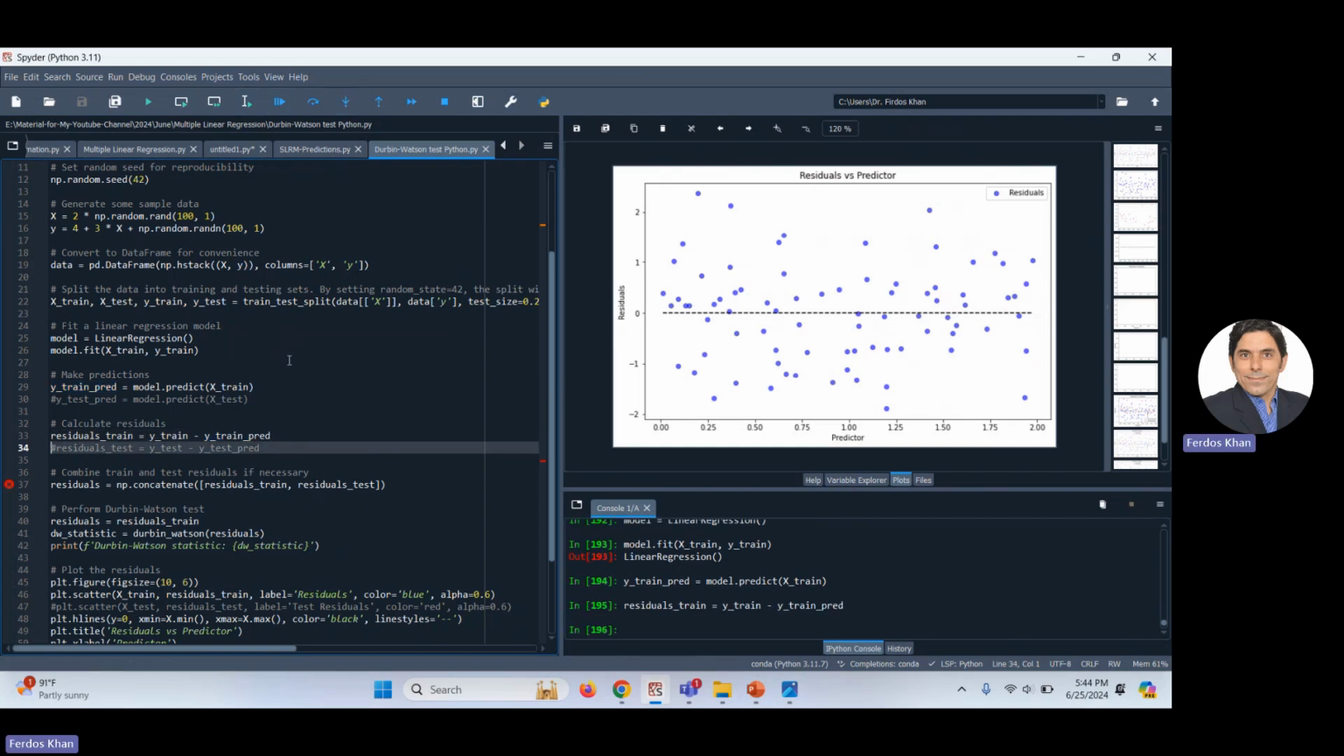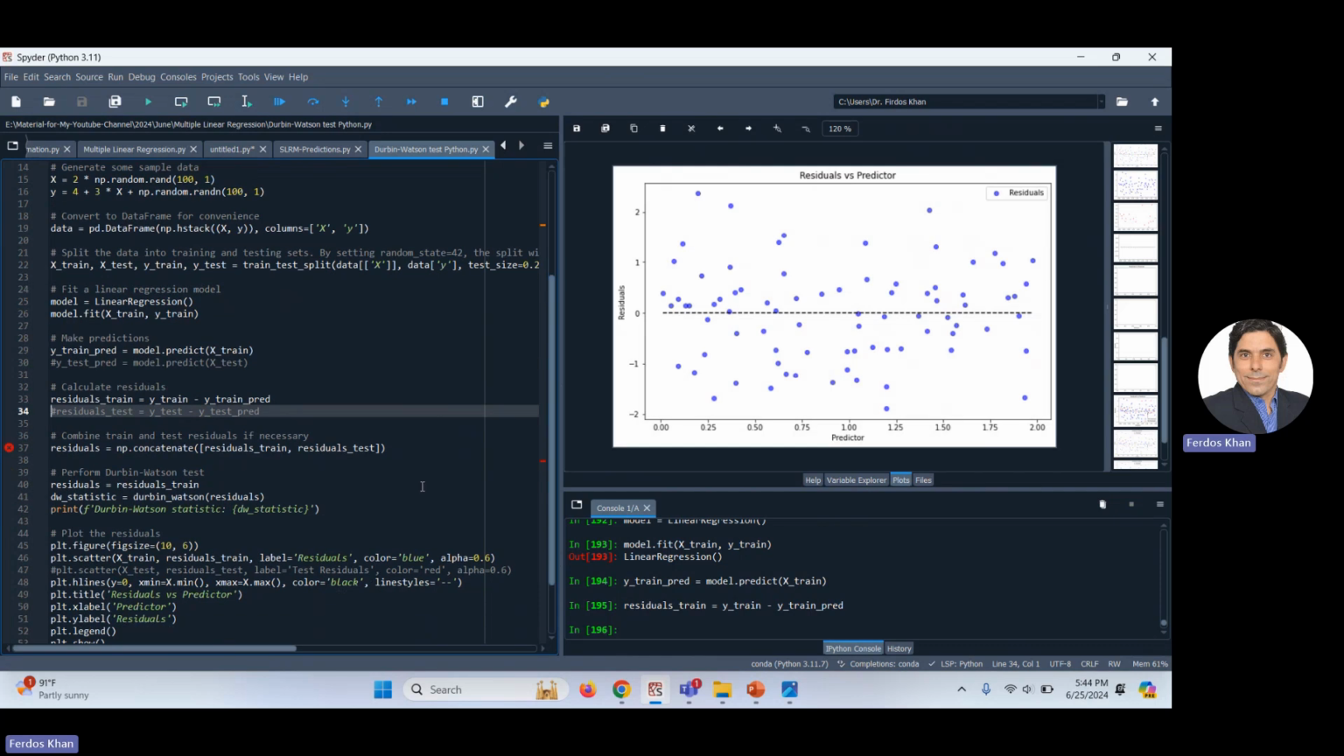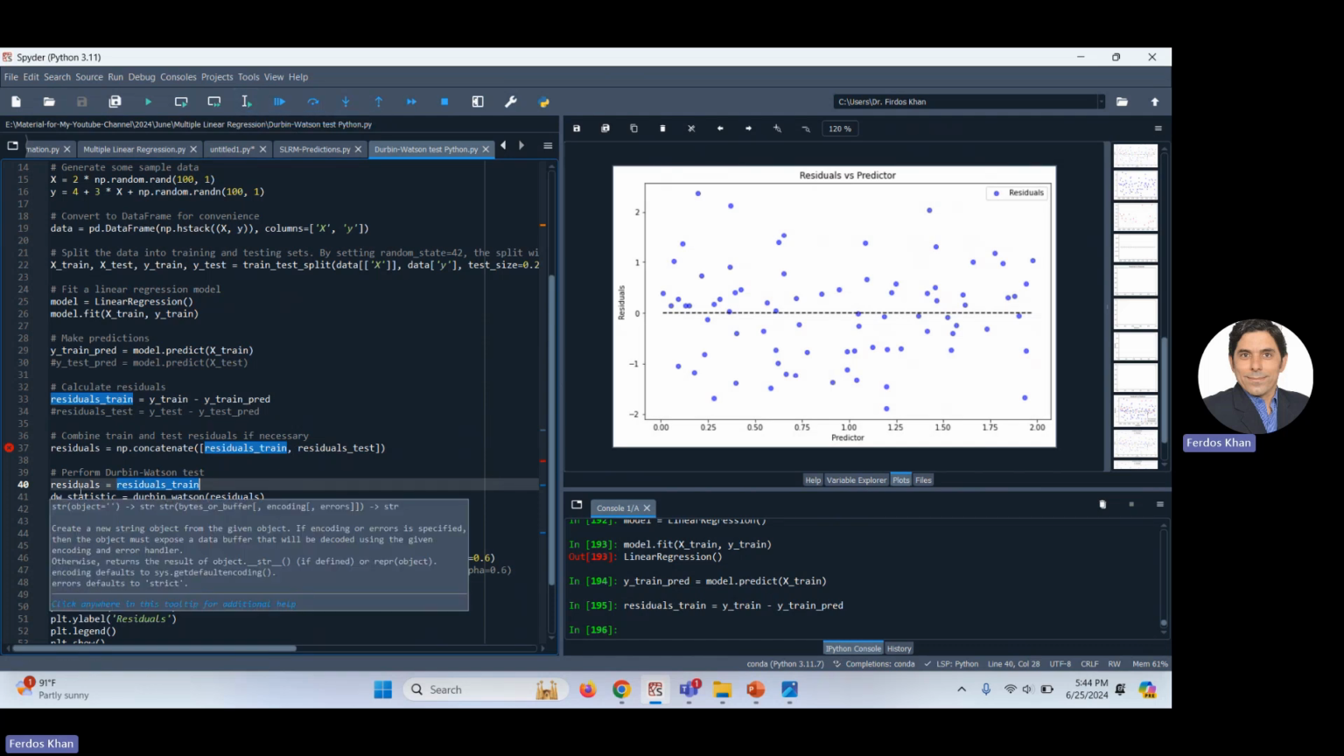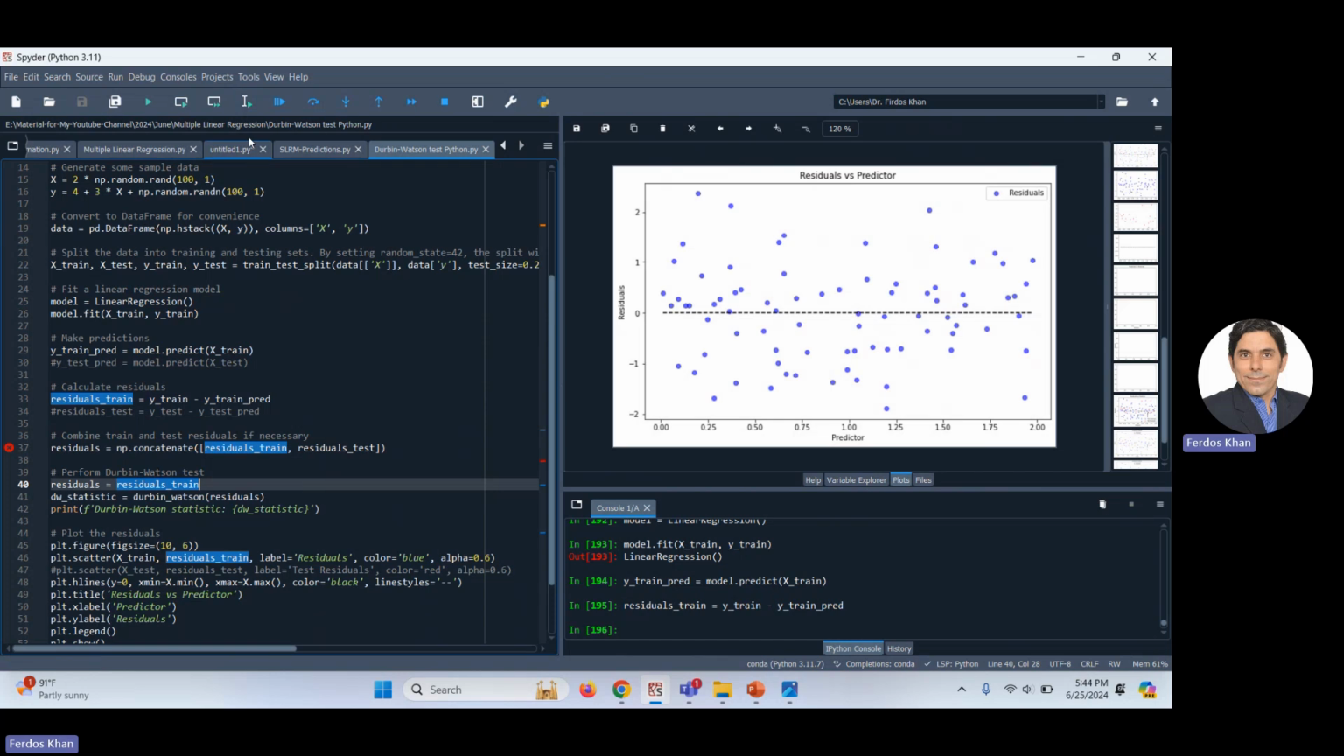Okay, now we have these residuals. I don't need to use this function because this is actually for using the test residual as well. You can use both, you can combine by using this function, but I'm just using the train residuals now. So I'm just assigning this residual equal to train residuals. Nothing to do. If you want to use the train residual in these functions below, then you don't need to change this. I'm changing this.